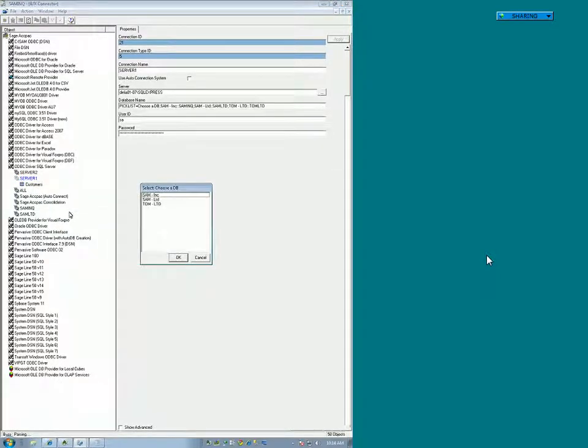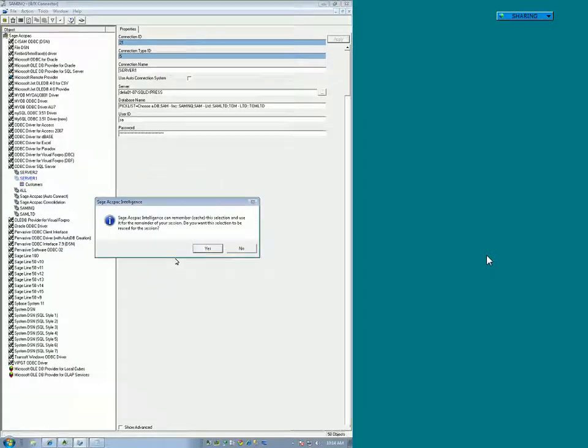It's now asking me to choose a database that I wish to connect to. So it can be SAM Inc., SAM Limited, Tom Limited. Hopefully these databases exist. I'm going to click on OK. If the database does exist, first of all, it's going to ask me if I want to cache that information. And again, I'm going to say no.